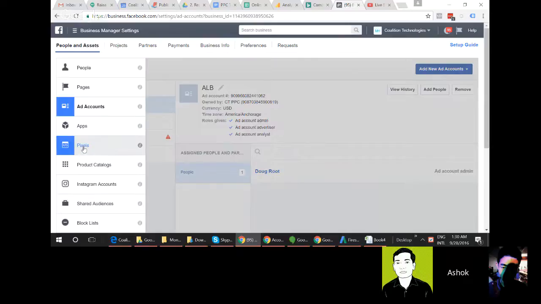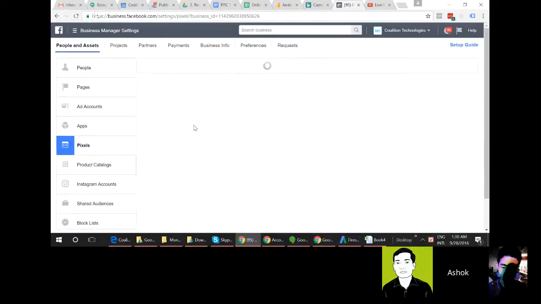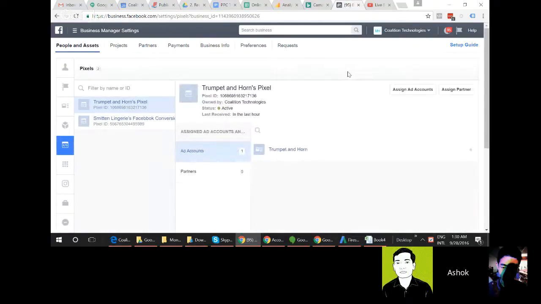Pixel. This is where we will set up the remarketing pixel. Remember, in case of AdWords, we have a separate pixel for conversion tracking, plus a separate pixel for remarketing tracking. But this is not the case with Facebook. With Facebook, you always have only one pixel, the Facebook pixel.